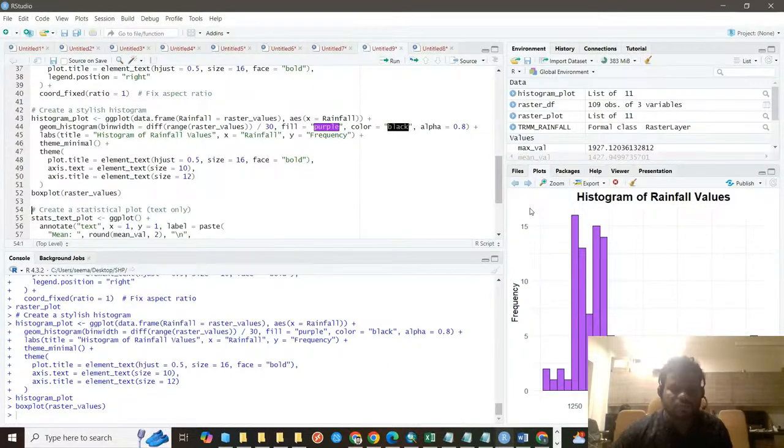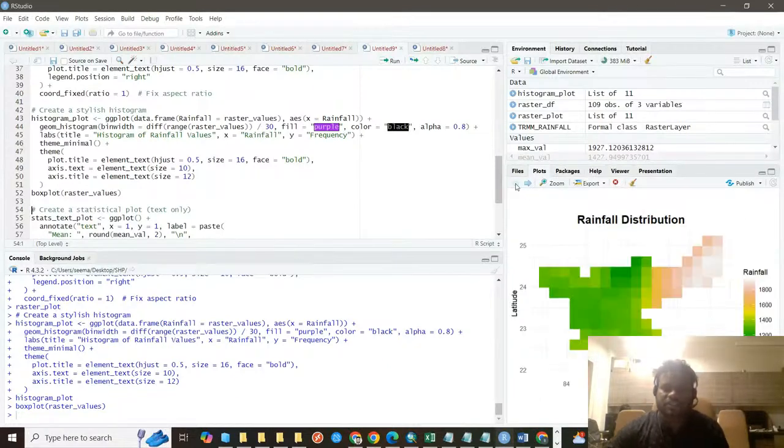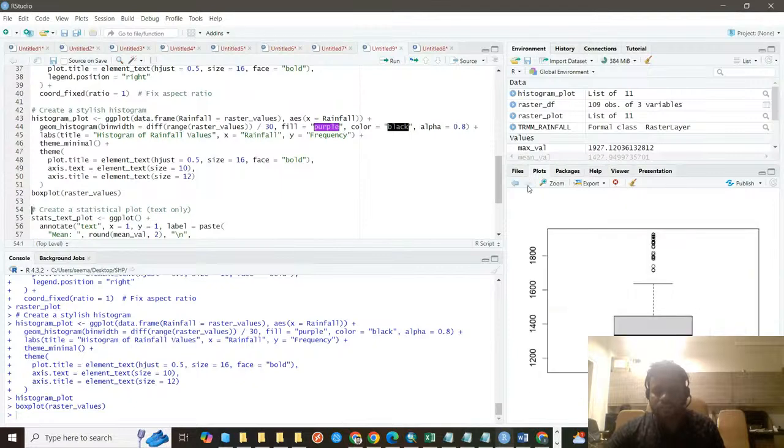You can analyze through statistics and these raster values. This value is your median value, and this is the mean value. This is your interquartile range, first quartile, second quartile. So you can get six types of statistical values through the box plot.